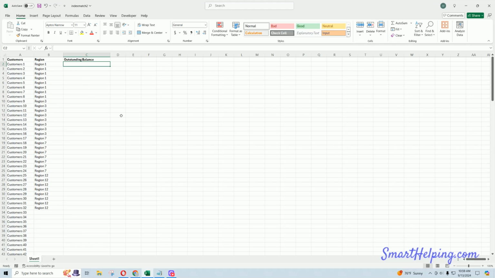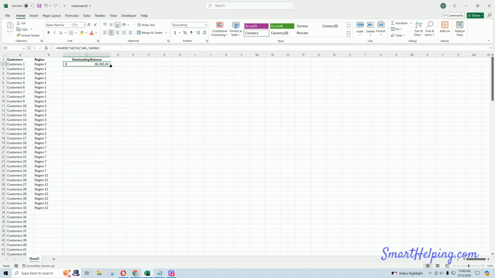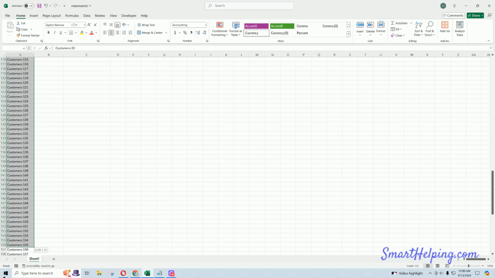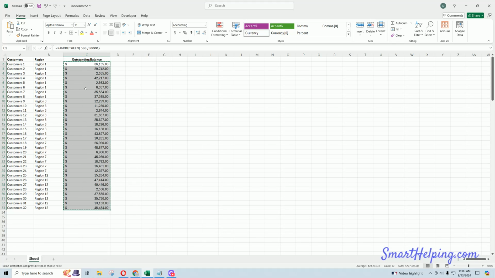So let's just say we'll do a RANDBETWEEN. Say they owe between 500 and 50,000. Okay, so there's our numbers. And we'll do it for these. I just didn't want to create a bunch of different regions, there's no need. This will get the point across and you'll see the formulas that we need, which are coming up here.